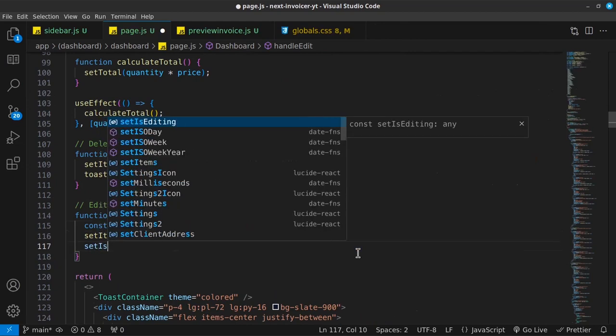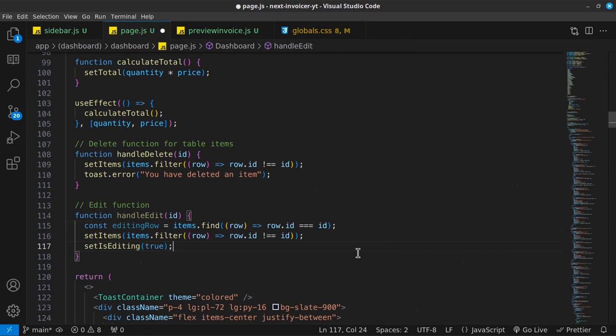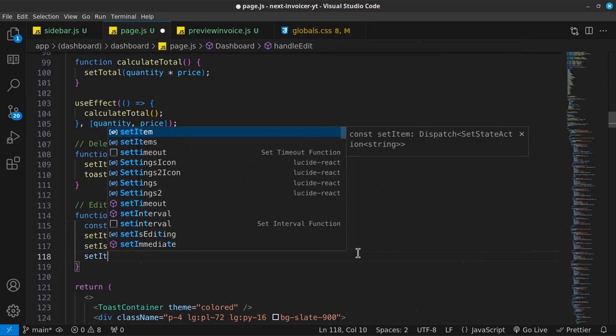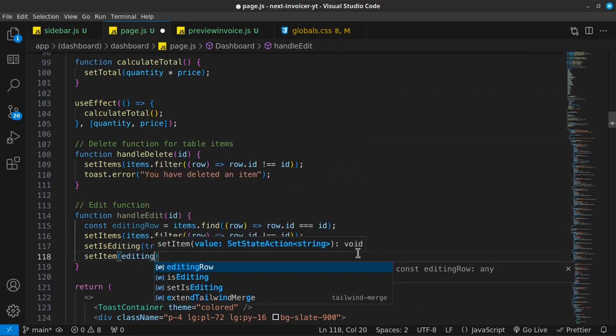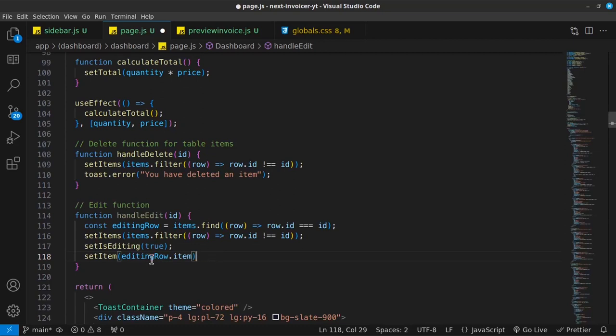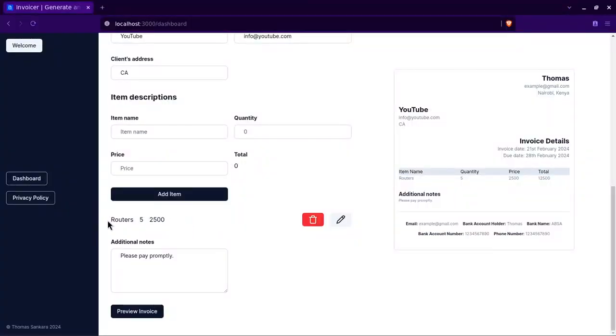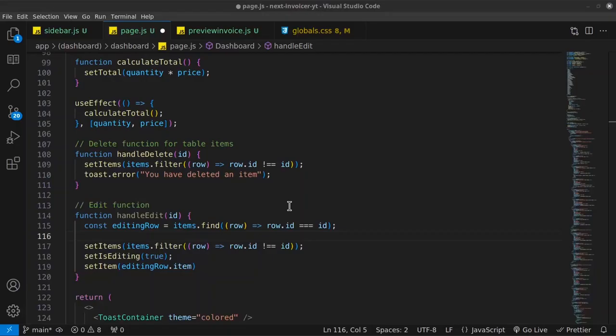And then I'm going to say setIsEditing to true, meaning now we are editing. And then I'm going to say setItem. Remember, setItem is the name of the item that we are adding, really. So I'm going to say setItem into editingRow.item. This means when we get the row that we want to edit, in this case the row is this one, for example, then we want to get the item name from here and set it here. We want to get the quantity from here and set it here. And then the price from here and set it here. So that is basically what we're doing here.